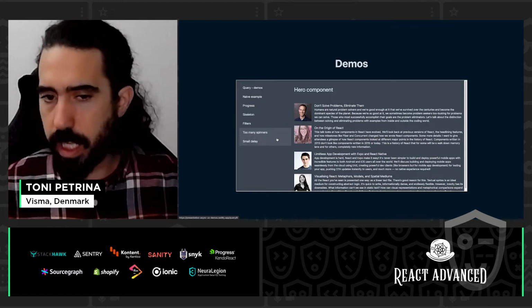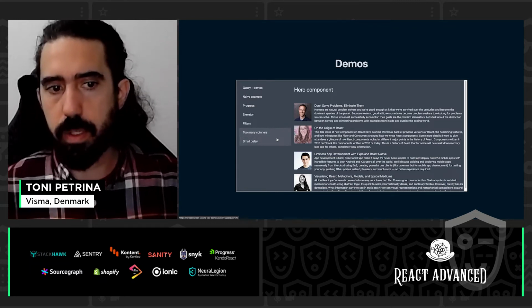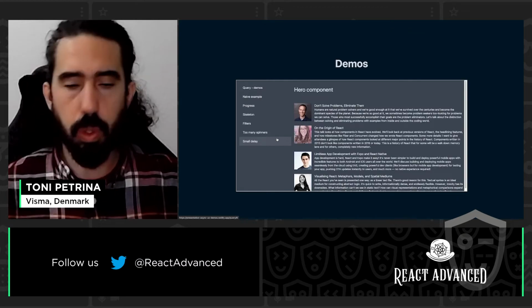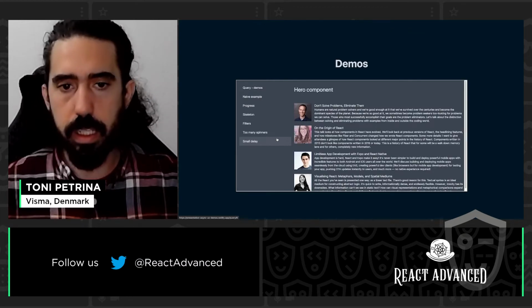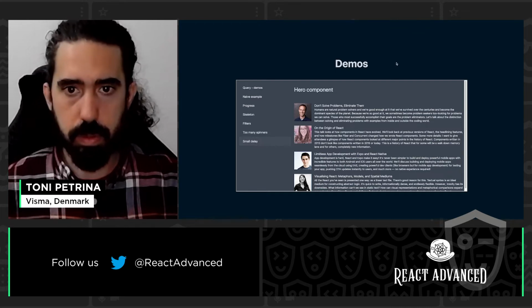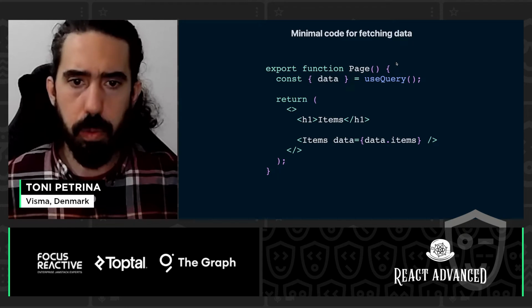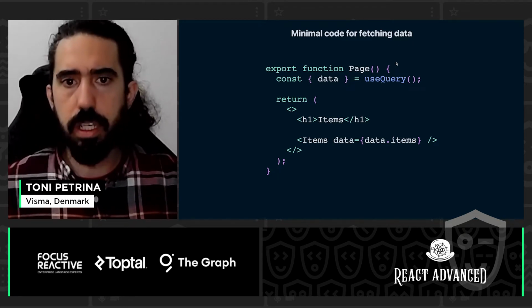So to improve that experience, we might want to introduce some kind of delay before showing the progress indicator, so only showing the progress indicator when the data takes a long time to arrive. Let's take a look at a very naive example of how the code would look for a page.